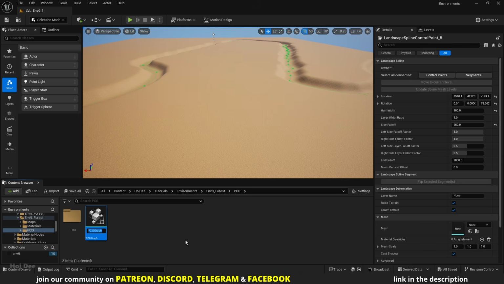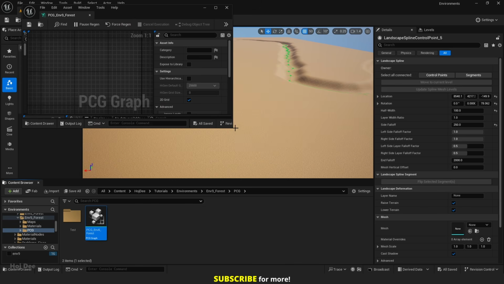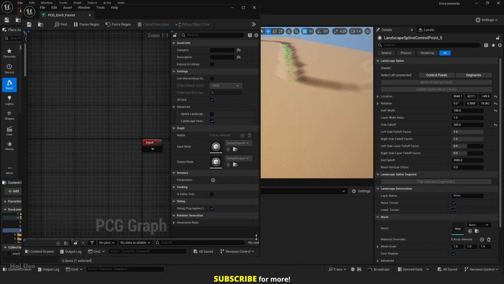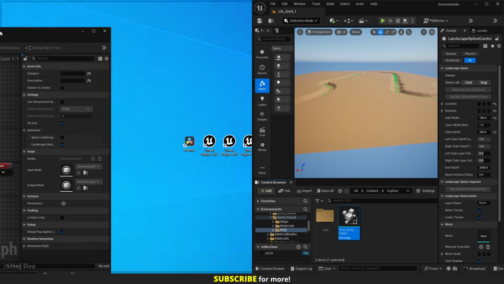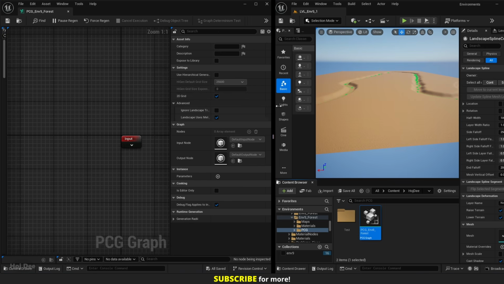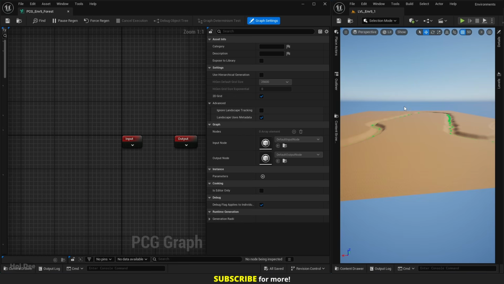graph. Let's name it PCG underline environment 9 underline forest. Save it and open it. Let's change the layout a little bit. So let's do it like this. While the viewport is selected, press F10 to make it full screen.